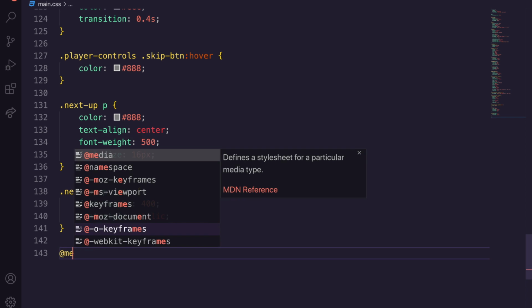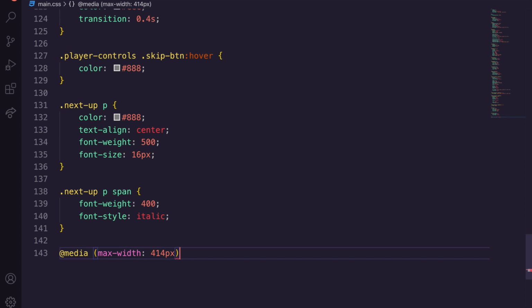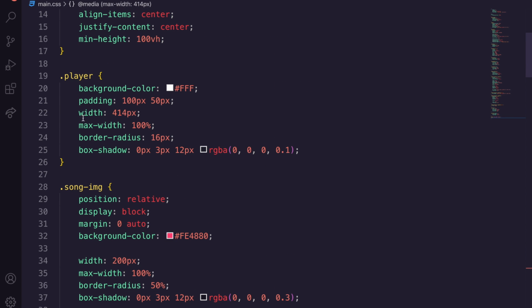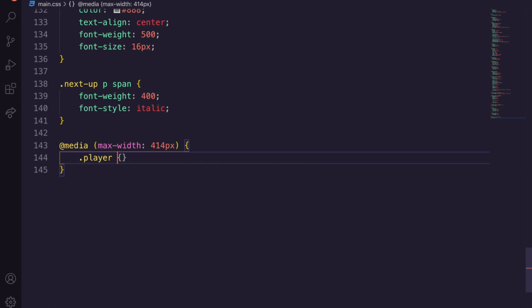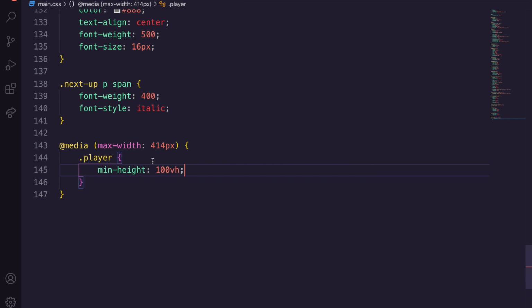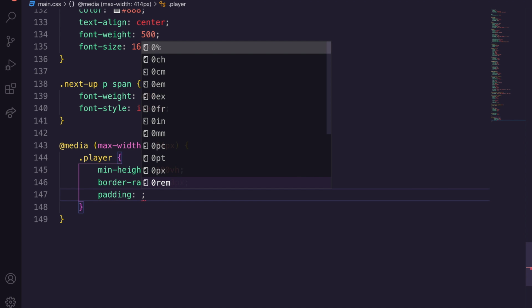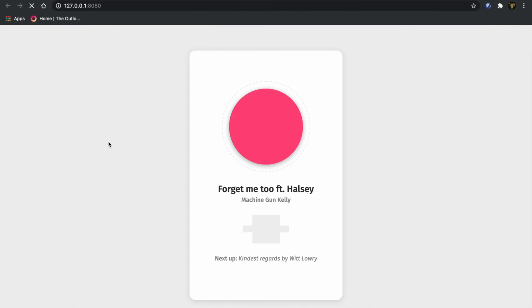So what we're going to say is @media, and we're going to say max-width, which is 414 pixels, because that's the width of what we gave the actual music player. So once we hit that width, we're then going to say .player, and this is the only thing we actually need to change. We're just going to say min-height, and we're going to set it to 100vh. So we're going to make it stretch the whole screen again. We're then going to say border-radius, and we're going to say 0 pixels because we don't want those border edges anymore. We want it to stick to the edges. And we're going to say padding. We're going to shrink it down a little. It's a bit too big right now. Let's make it slightly smaller.